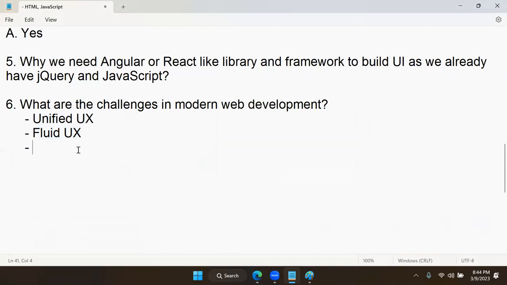So then, can you do this with JavaScript and jQuery? I just explained only two basic challenges. Later you will learn others, right? Can we do this with JavaScript and jQuery? We can do that. But what is the problem with JavaScript and jQuery? That means now the question is, what are the challenges? One challenge is unified experience. Another challenge is fluid experience. There are so many others.